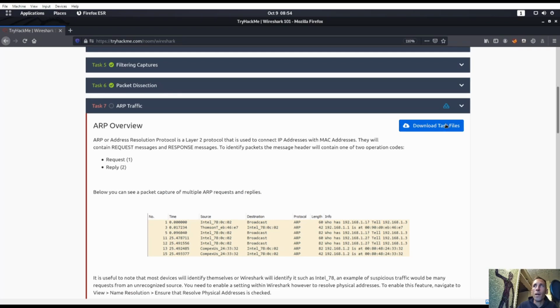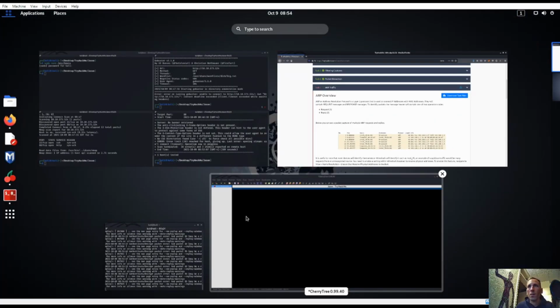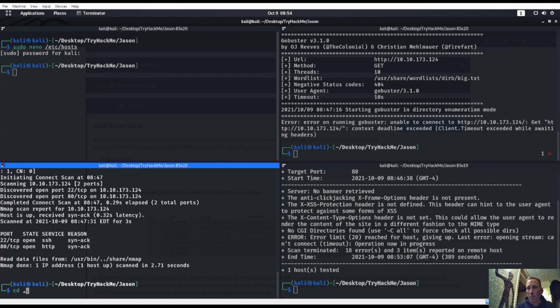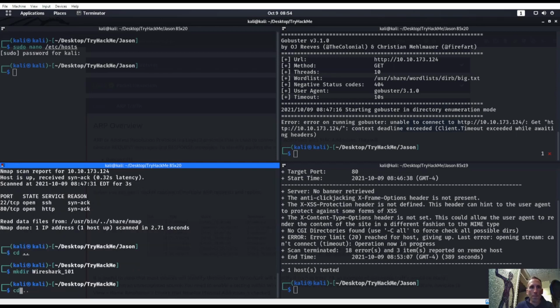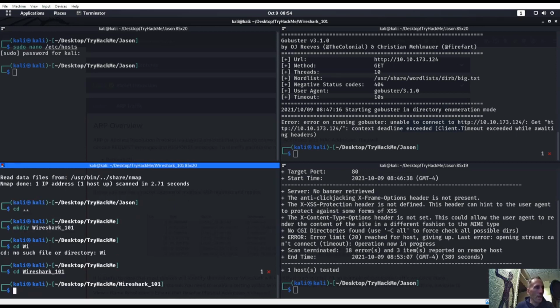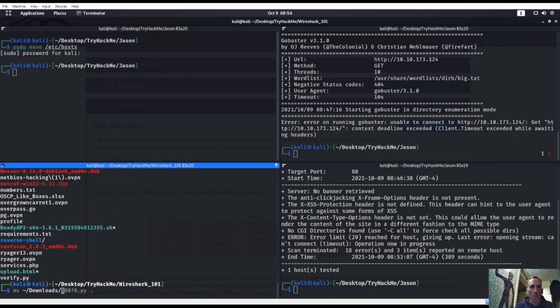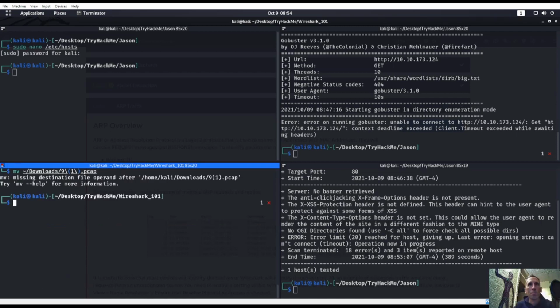Okay, so let's go ahead and download these task files right here. We'll save that, and we'll make a directory, cd back, make a directory for Wireshark, Wireshark 101. CD into there, and we'll move from downloads. Look for that pcap file now. Oh man, we got a couple of pcap files in here. Is that it?